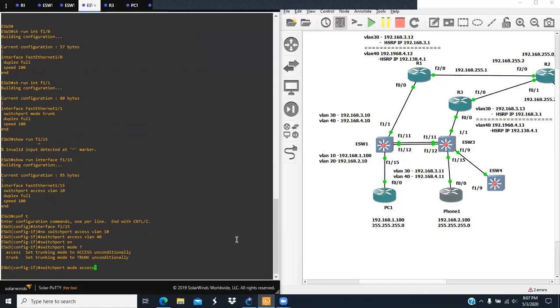Don't get confused. You always have to remember in the Cisco switch that a switch port has only two modes: either access port or trunk port, or you can make it a layer 3 port, where you can put an IP address. In this case, because we want to assign static VLAN 40, we have to put switch port mode access. Hit enter.